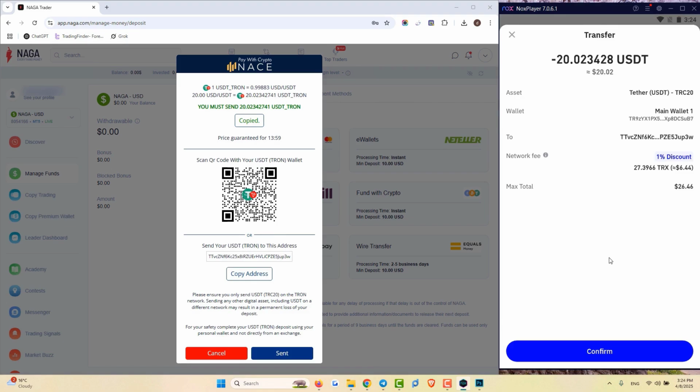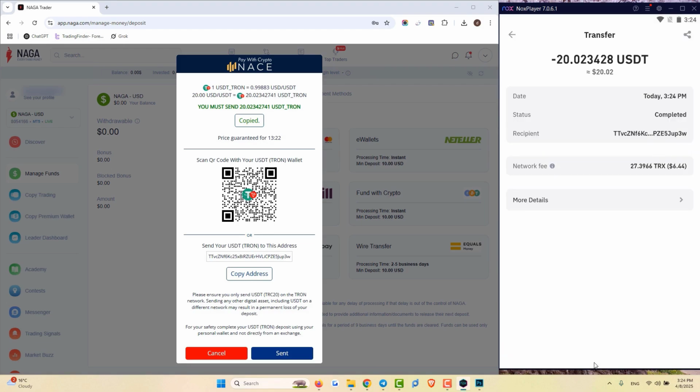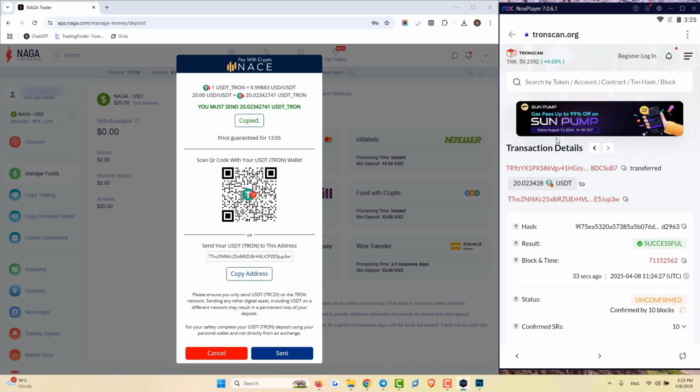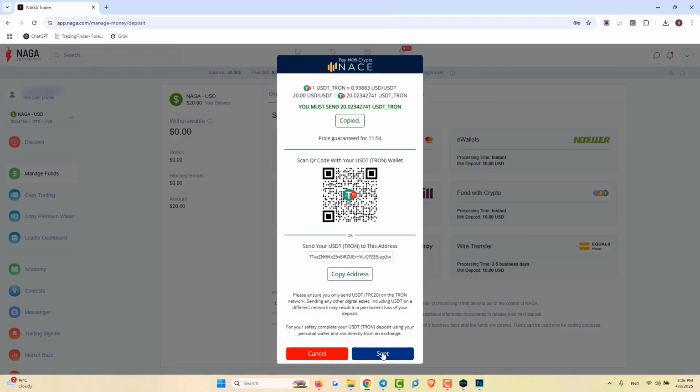On the next page, you will see the source address, destination address, transaction fee, and the total amount. After clicking on Confirm and entering the password, the payment process will be completed. After completing the transaction on the payment page by clicking on the More Details option, you can view more details about your deposit on the Tronscan website. After completing the payment process, click on the Send option.